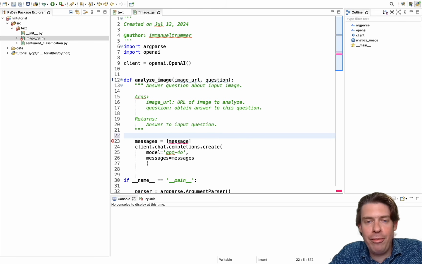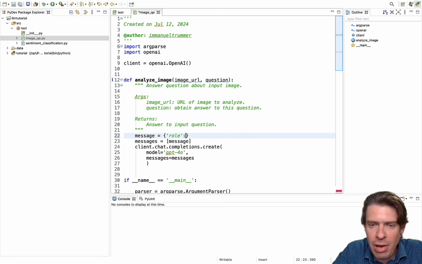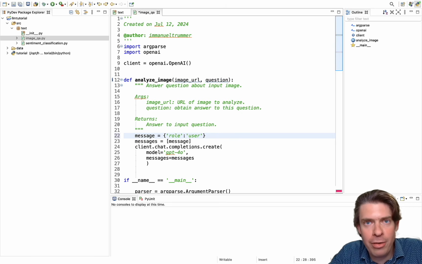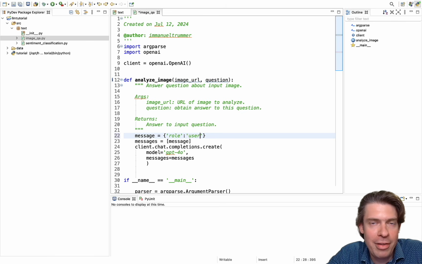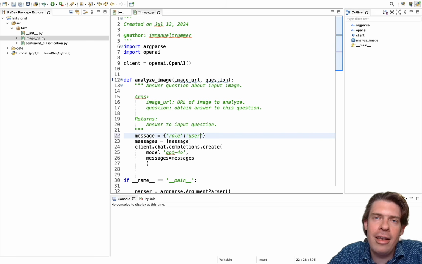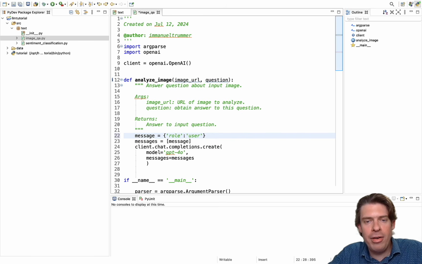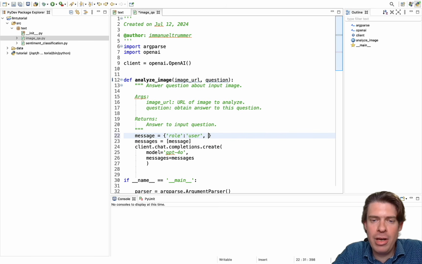First of all, I have to define where the message is coming from, who generated the message. Now, in this case, there's only one message, and that message has been generated by the user. That is why I'm setting the role attribute to the value user. It also could have been assistant if it had been generated previously by the model within the same dialog, or it could have been system if I wanted to define generic behavior of the model at the beginning of the exchange.